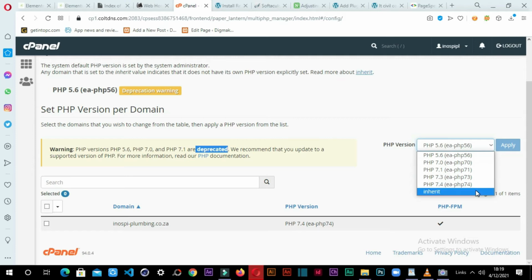So inherit is also a good thing, because it will inherit the PHP on the server. But unfortunately, maybe your host is running a lower version of PHP.